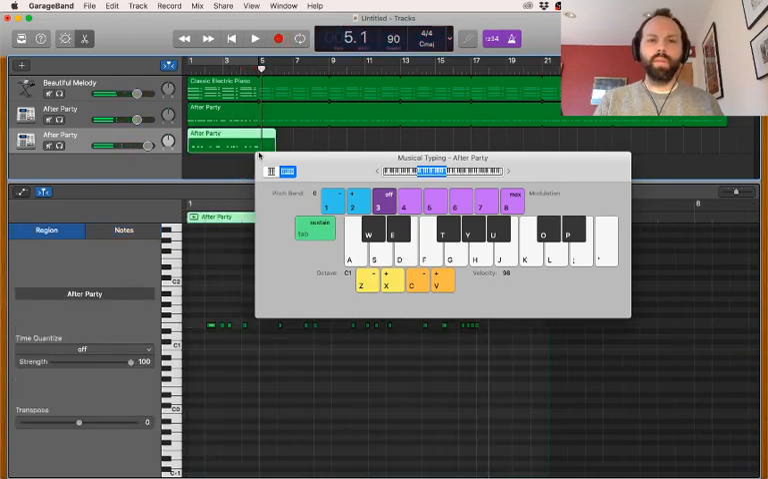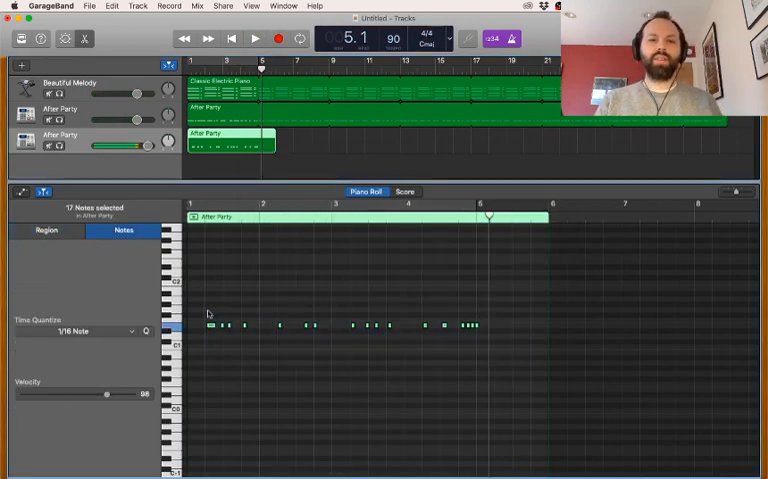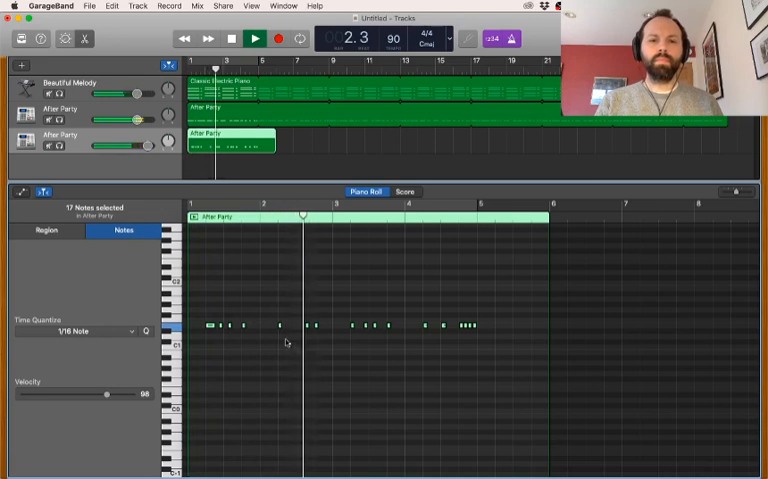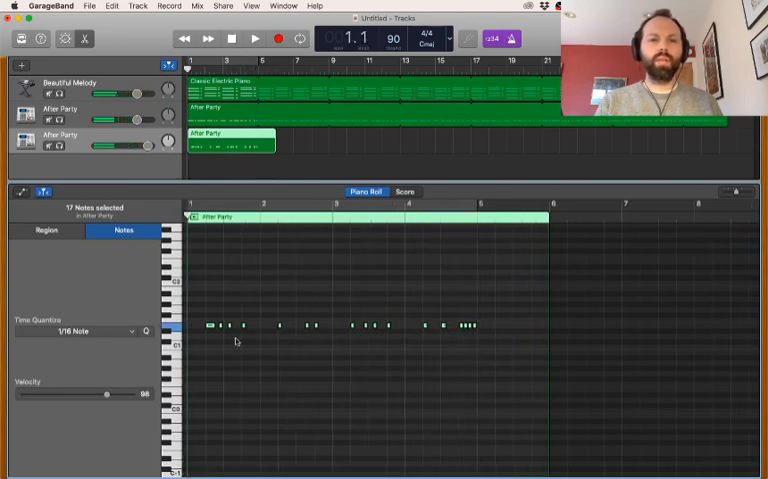All right, cool. So there's a little latency that I'm experiencing between when I press the key and when the sound actually happens. Some of those were definitely out of time, so we're definitely going to want our quantize function now. So let's go ahead and hit that and just see where it got us. Okay, cool. So it's pretty close.